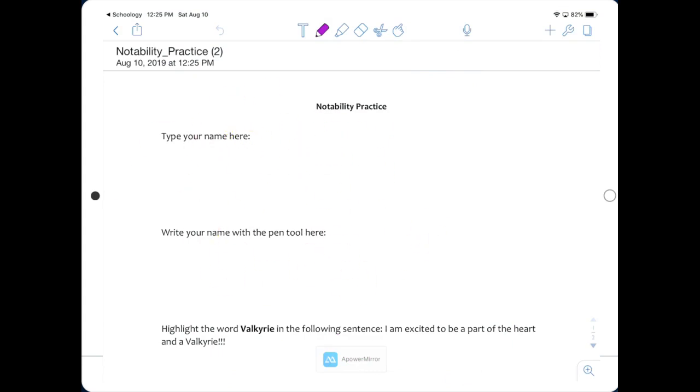Okay, this is what you should see. Teachers, pause the video now. Make sure every student has taken the file from Schoology and imported it to Notability, and give students a chance to fill out the information here.